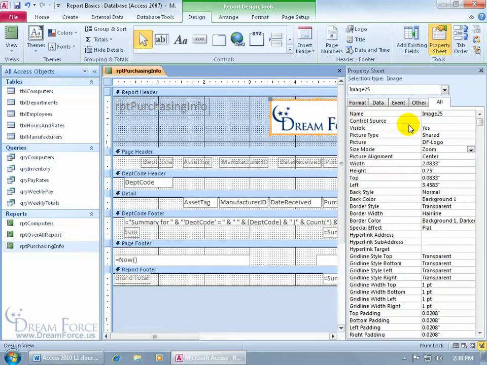It opens up the property sheet, and then looking over here, we're looking at the size mode. The image is zooming to fit in the box. You can click on the drop-down arrow. You can stretch it to fit the box. So now it's stretching in all directions, more vertically, so that looks awful. Or click on the drop-down arrow and do clip.